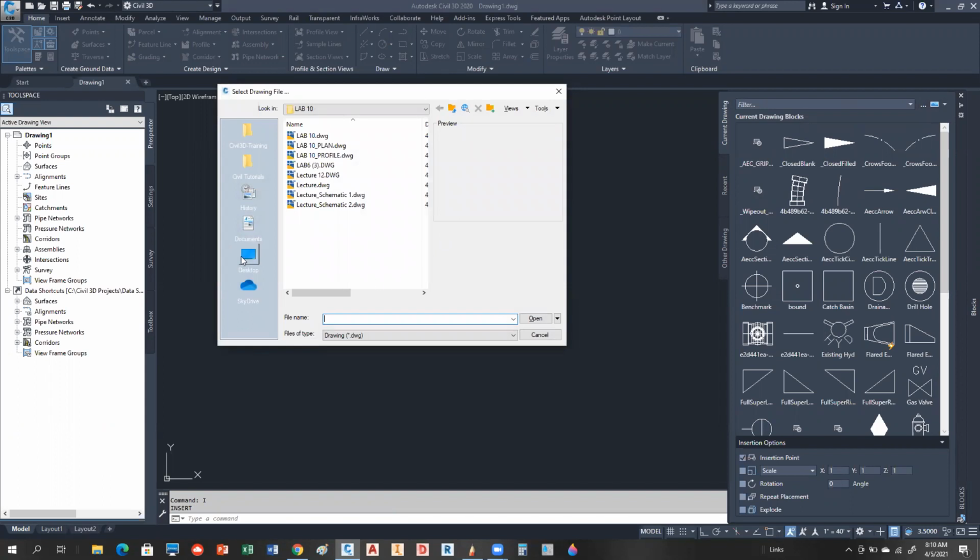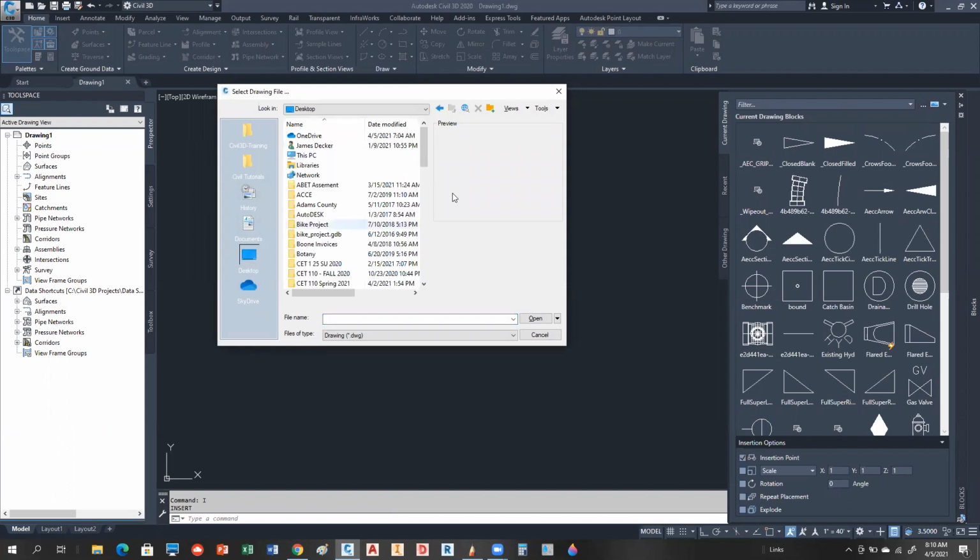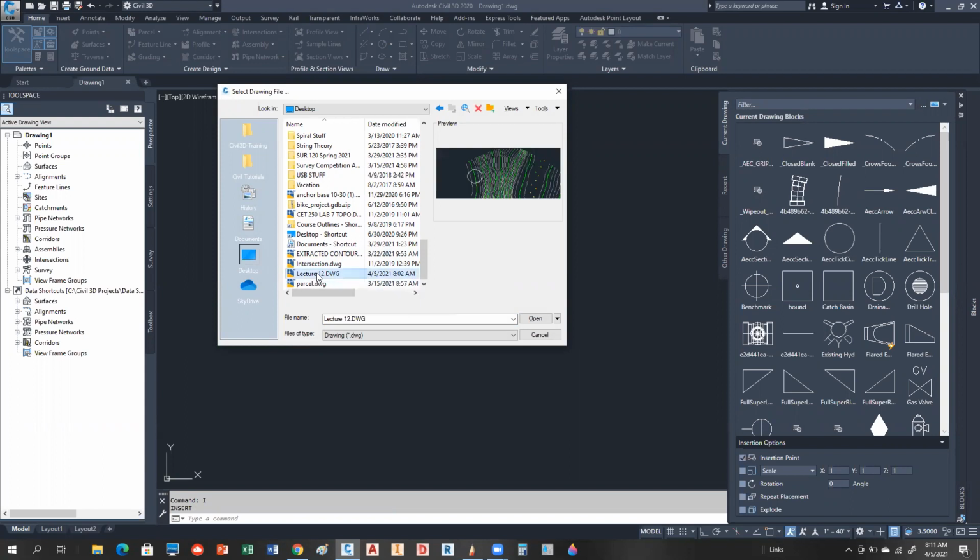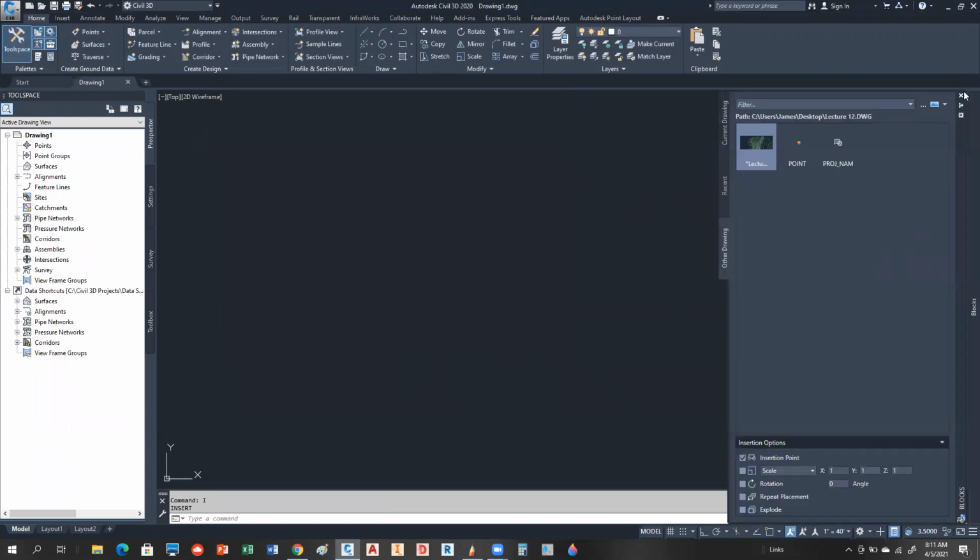I just put mine out on the desktop, and I've got to find the file. Let's see where I put it. I've got too many things. It's called lecture drawing, lecture 12.dwg. It should look like that. You can go ahead and open that. Now that should show up right there as a block, kind of like that. Is everybody good so far?